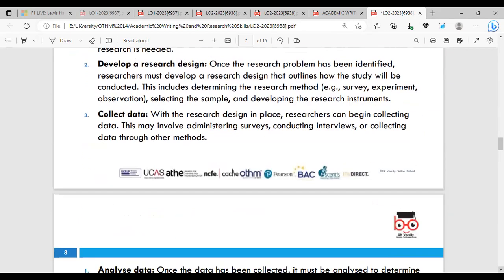Yes, you may want to do experimental research. What sort of research do you want? That is quite crucial, and that's what we need to focus on. Another thing we can look at is developing the research design and collecting the data.